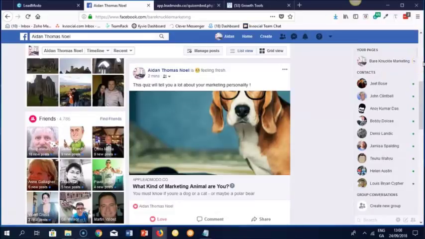As I said, ManyChat and sort of messenger marketing is huge. It's only going to get bigger, and you can use it with your email marketing as well, which is hugely important.